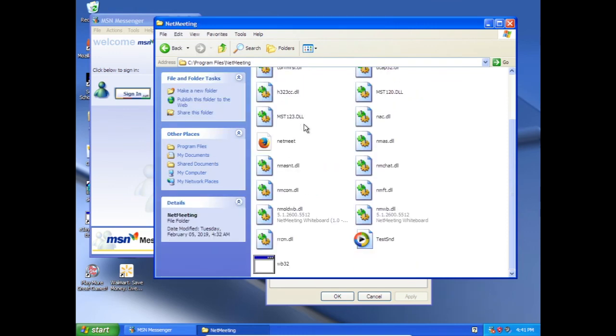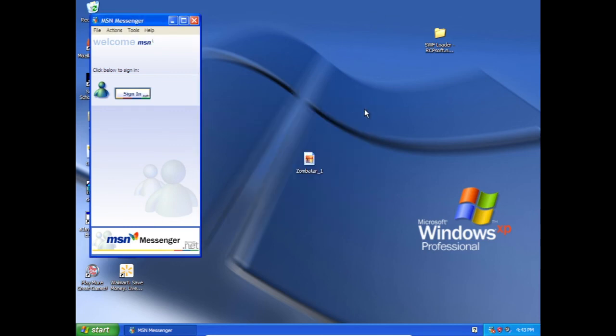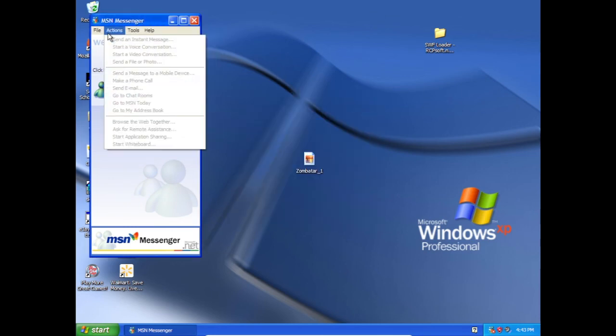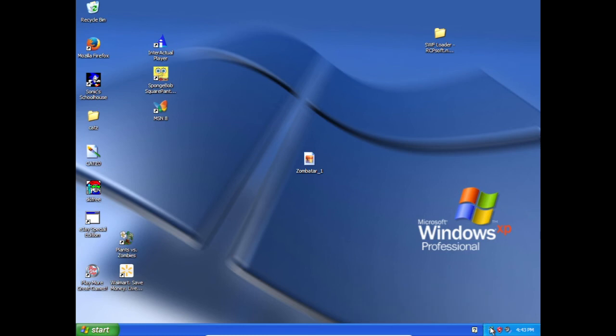Net meeting. So I tried to use MSN 8. It obviously isn't working because it's sort of shut down. But it's nice keeping this on computer as a little memory.